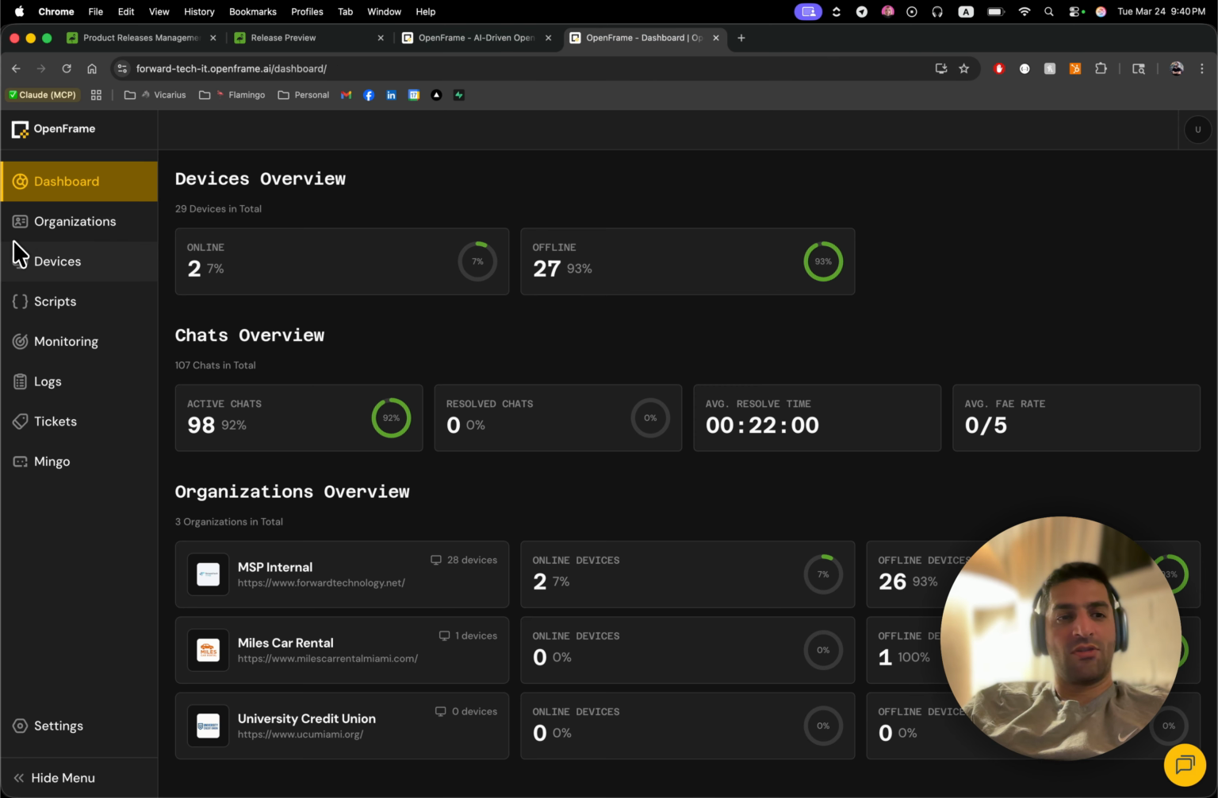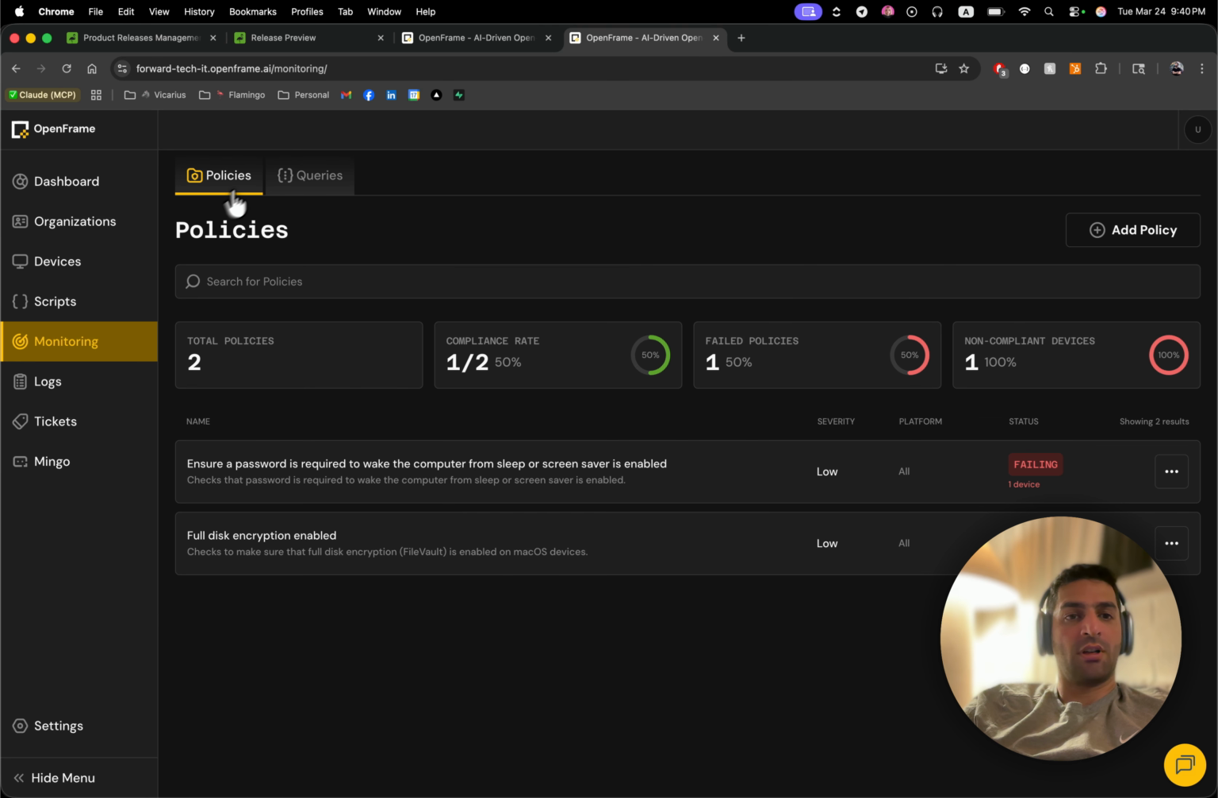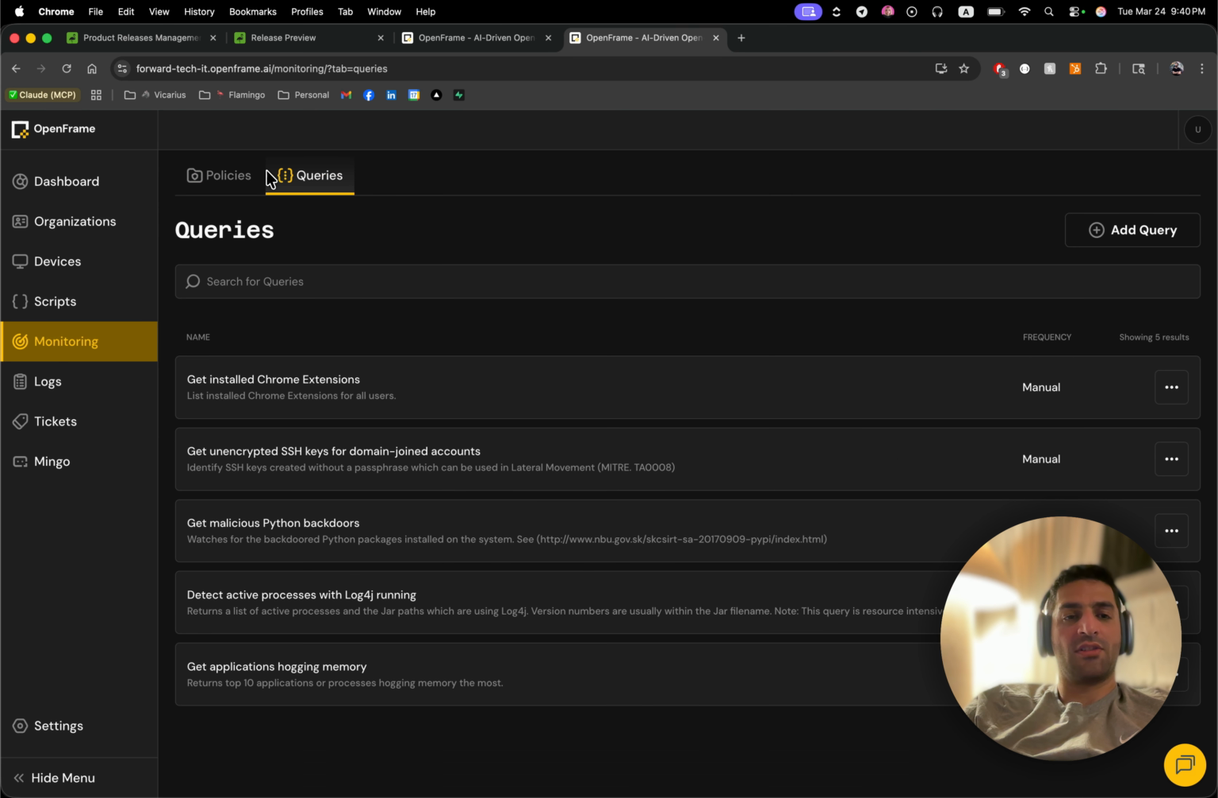We had to change a bunch of stuff that was actually under the hood in Fleet MDM on our fork. So let me show you what it looks like. If you go to your OpenFrame dashboard, you will see that you have a new menu item called monitoring, and under it you have two tabs for policies and queries. So let's start with the queries.